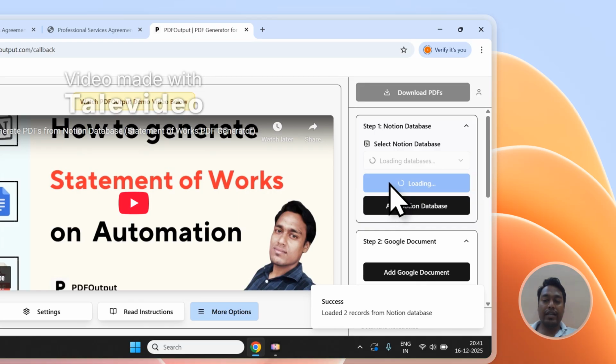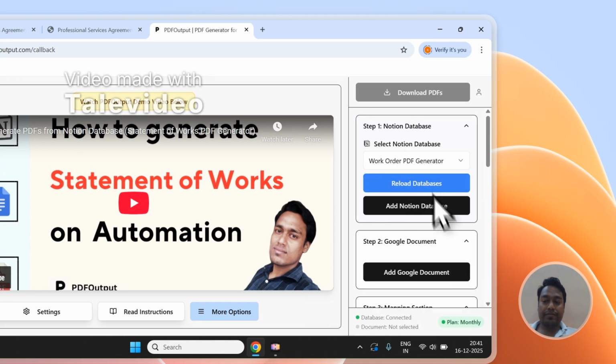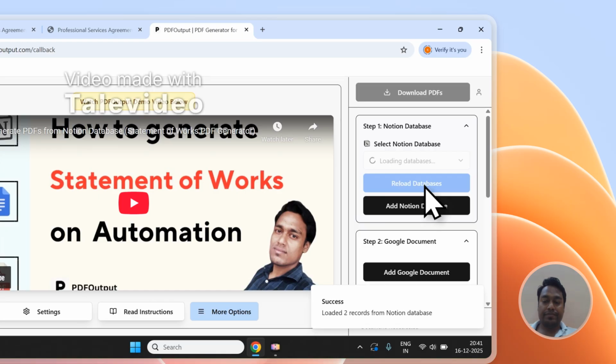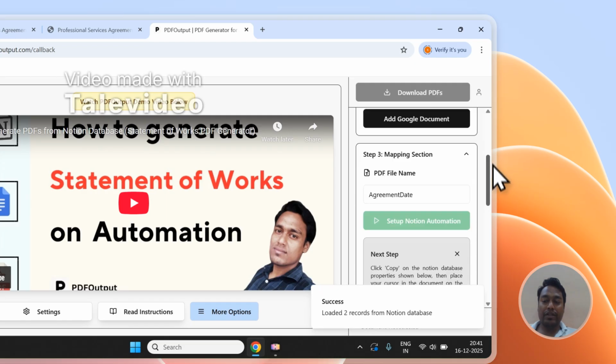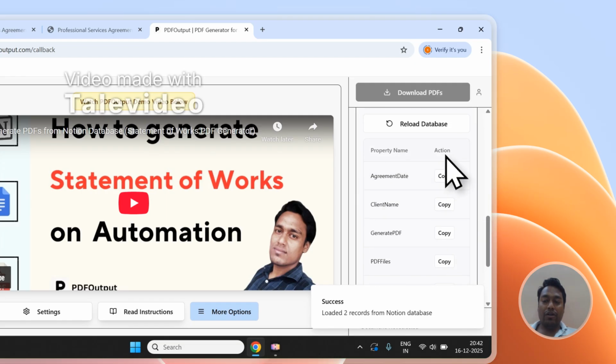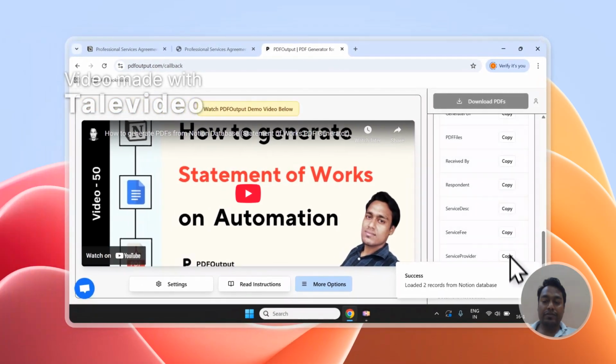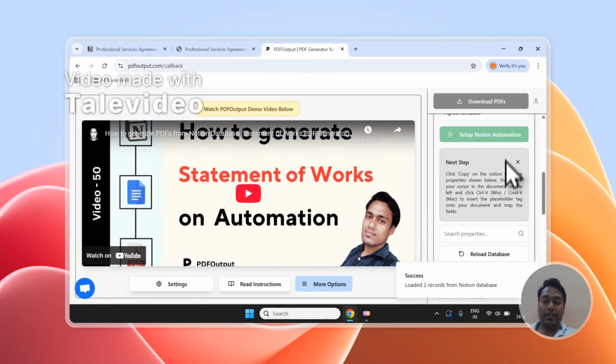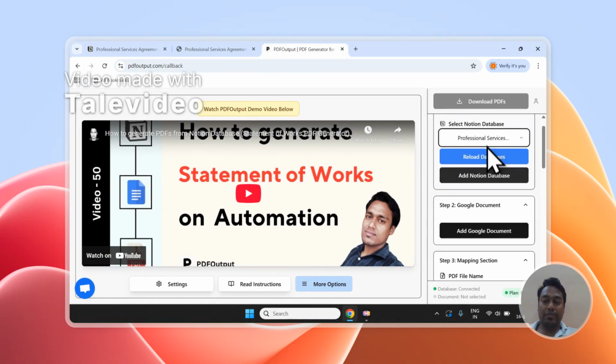So I'm going to try it once again, and I should definitely be able to see the same. And let's just give it one more shot. So now I can see the professional services agreement form showing up. If I scroll down, I will be able to see all the properties of the particular database visible over here, one below the other. The next step is adding a document to this particular database.